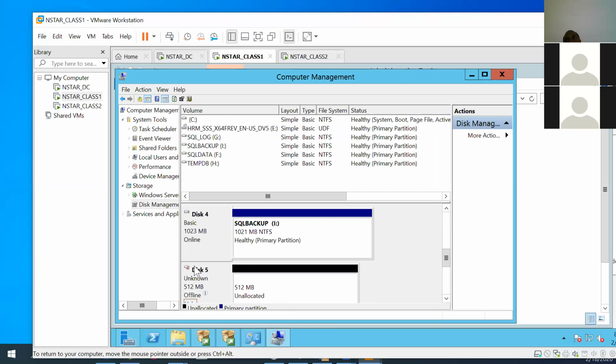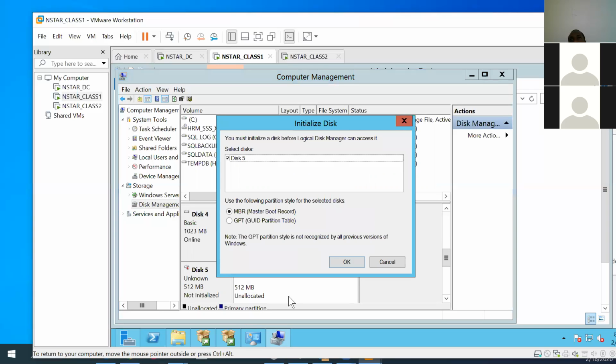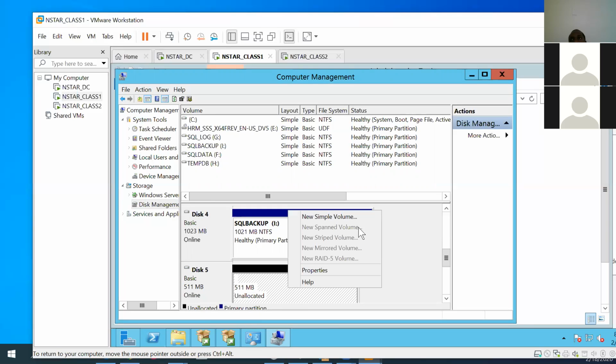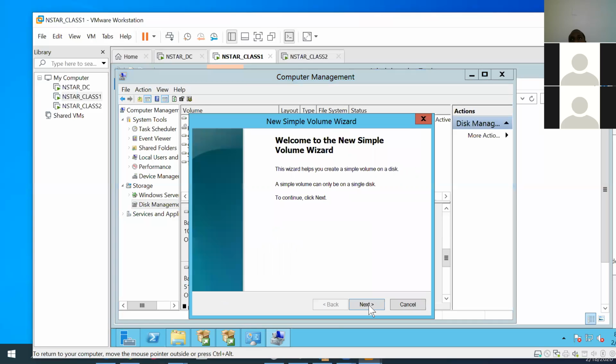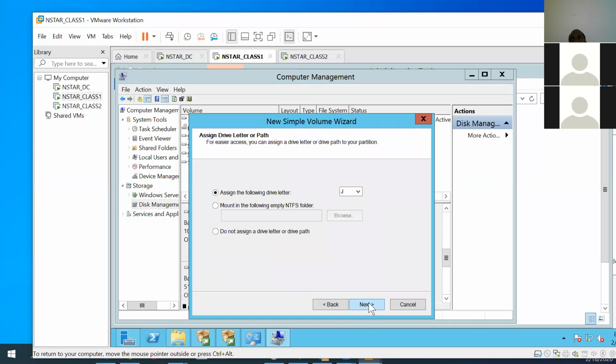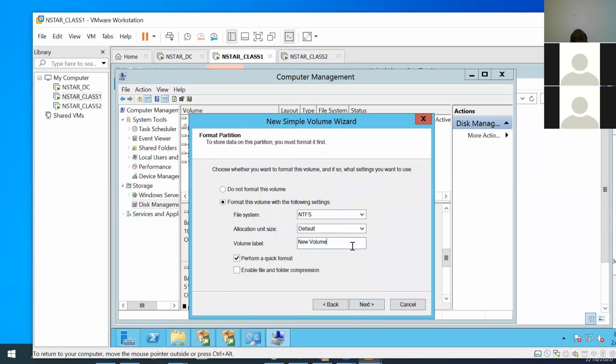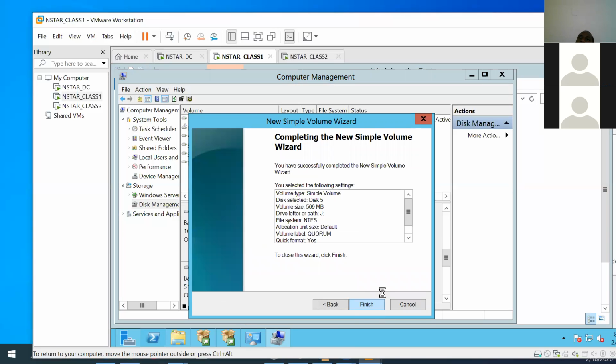Then the last one, right click, online. Right click, initialize disk, hit OK. Right click on the unallocated area, New Simple Volume, hit next, next, next, and quorum. Okay, next. Finish.